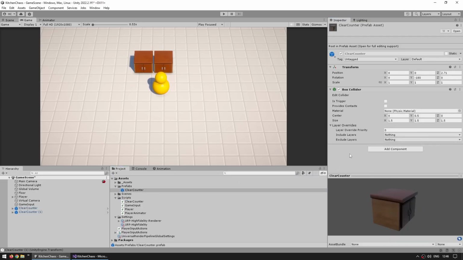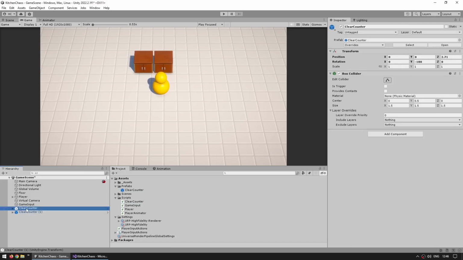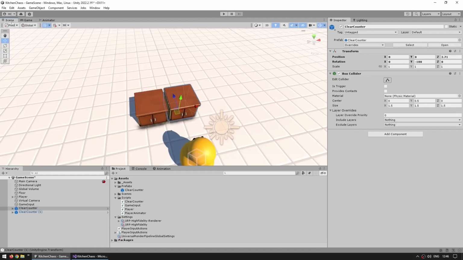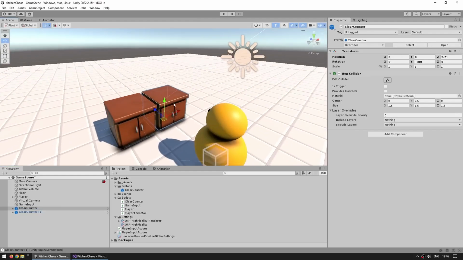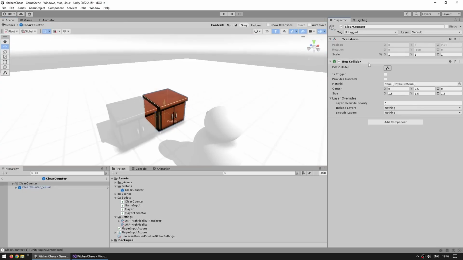So that works. Or another alternative is to select the prefab in the hierarchy. And on the inspector over here, we see a nice button to open the prefab. And if we actually go into scene view, then we can see what that does. With the object selected, this is an instance of that prefab. But if we click on open, then essentially we are opening and working inside the prefab.